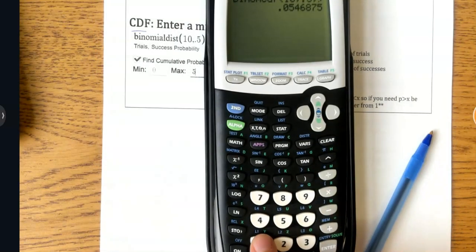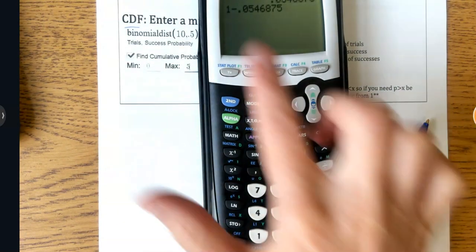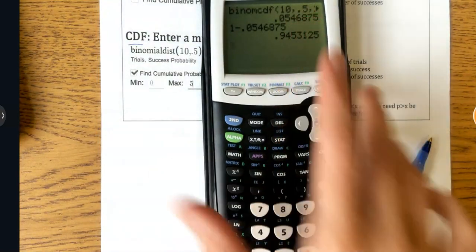So I would do 1 minus, and I go up and I click enter so it pastes it there. And that would give me the complement, right? These two would add up to 1.